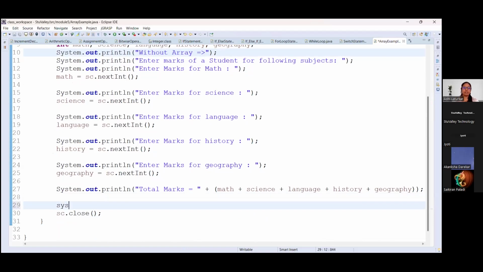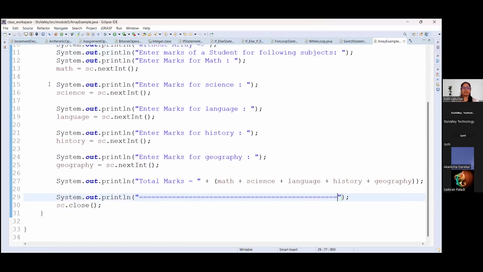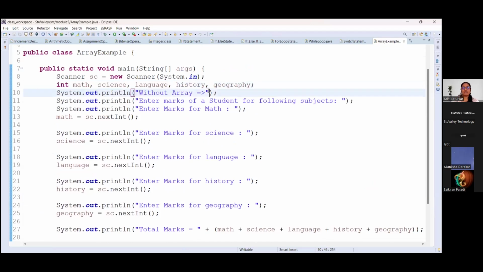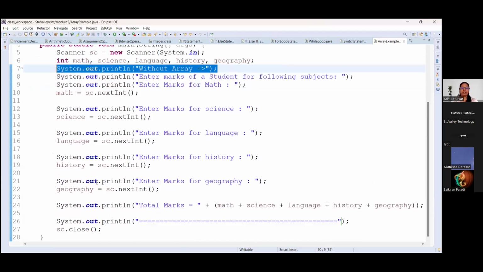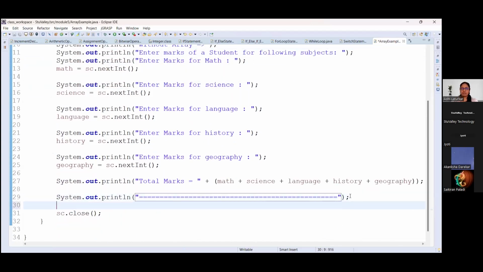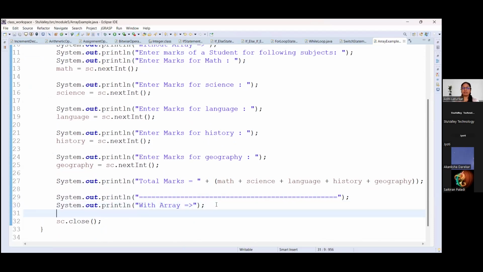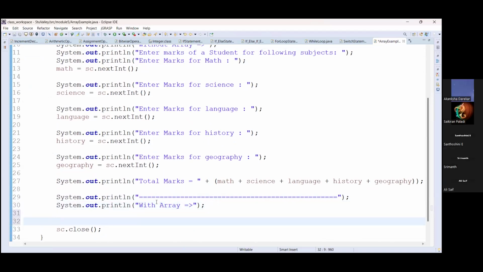Now we will do it with array. So first of all, how to declare the array and what is the purpose of array? If you want to store multiple data of the same type, then we use array. So with array, we will declare the array.